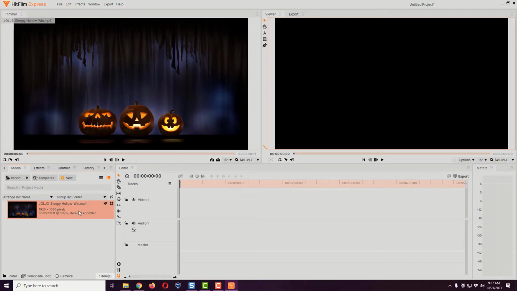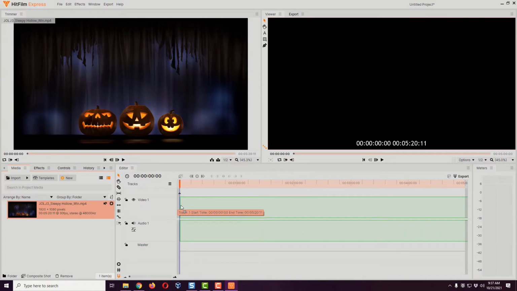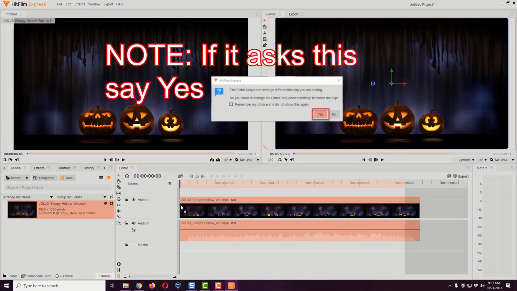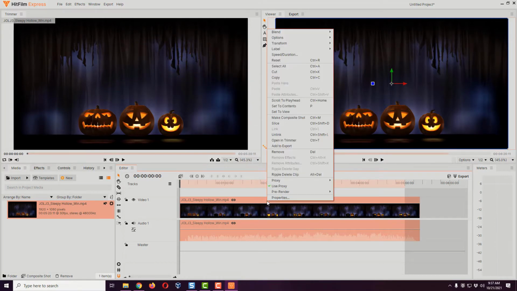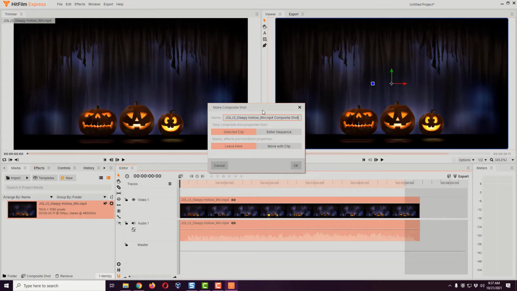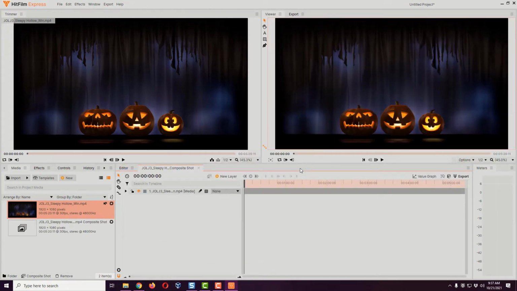So the first thing we want to do is select our Sleepy Hollow video, hold down my left mouse button, and drag it to the timeline under video 1. And we're just going to let go here. And there we go. Now it's in the editor on the right hand side. I'm going to make sure I have this selected, and I'm going to right click and make composite shot, which is also Control M, by the way. Don't change any of these settings. These are all fine. We're just going to click OK. And now we have a composite shot of our pumpkins.